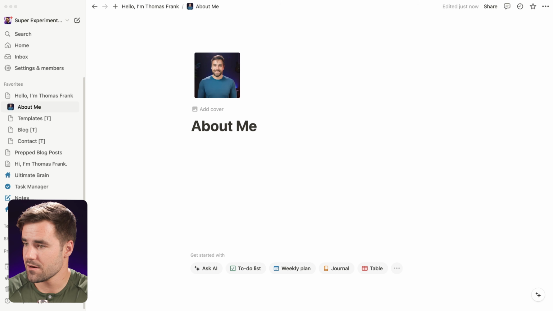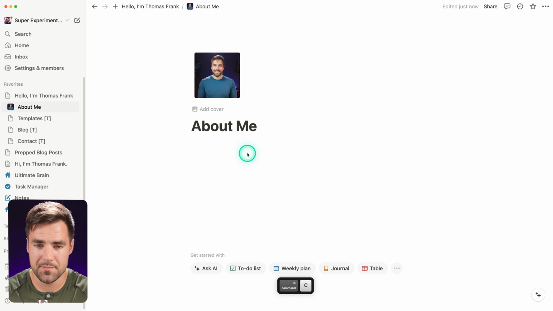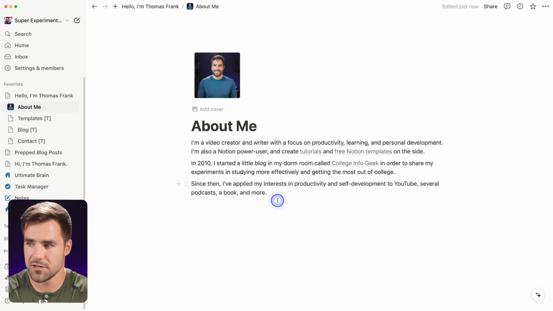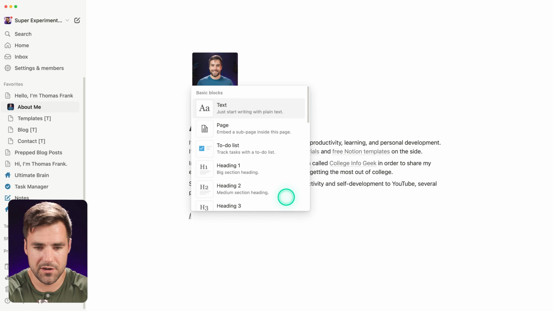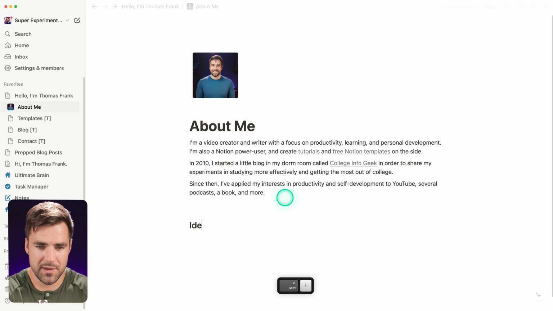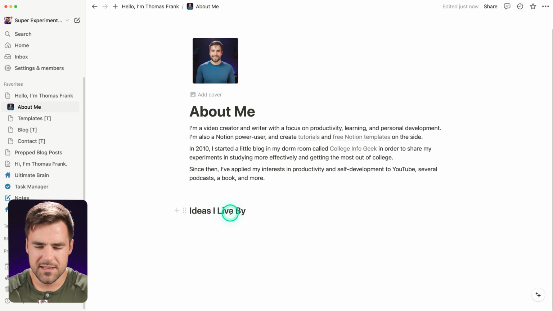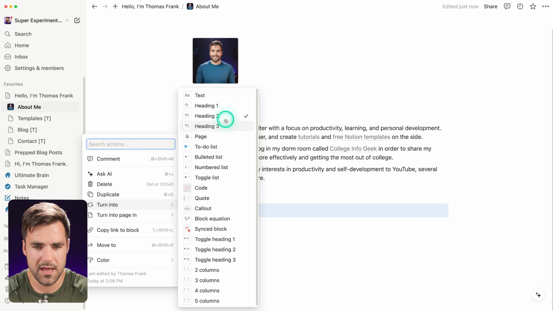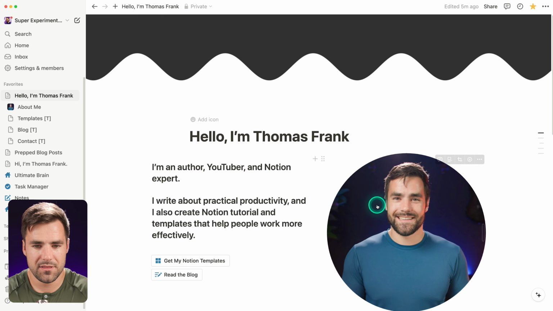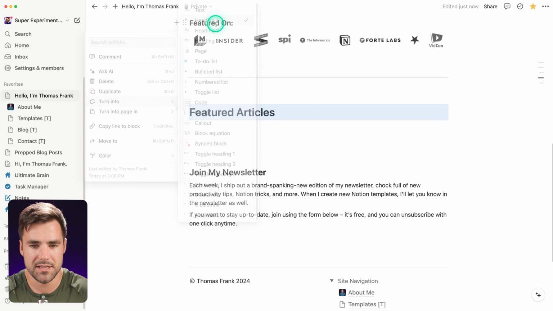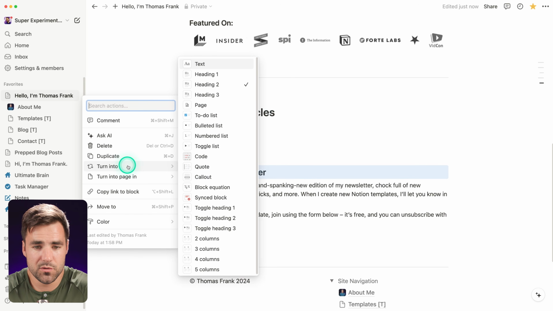And like I said earlier, I have a lot of this material pre-prepped, so I'm going to paste those blocks in for a little About Me section here. Let's enter down. I'm going to do a /2 and make this section called Ideas I Live By. And I think this might actually be a little bit small, so I'm going to do a little course correction and change this into a heading 1. I'm going to do the same thing on my home page, changing these sections into heading 1s as well. And this is just aesthetics here.